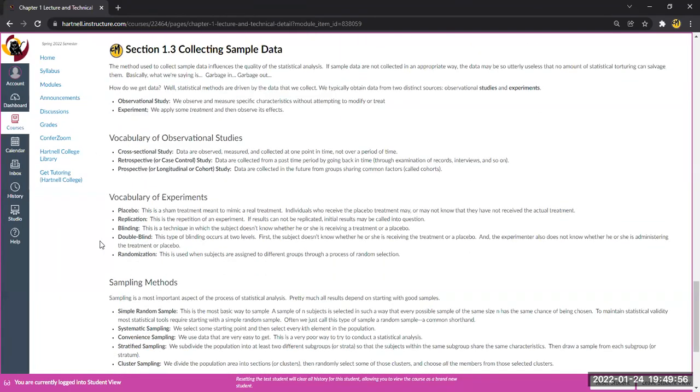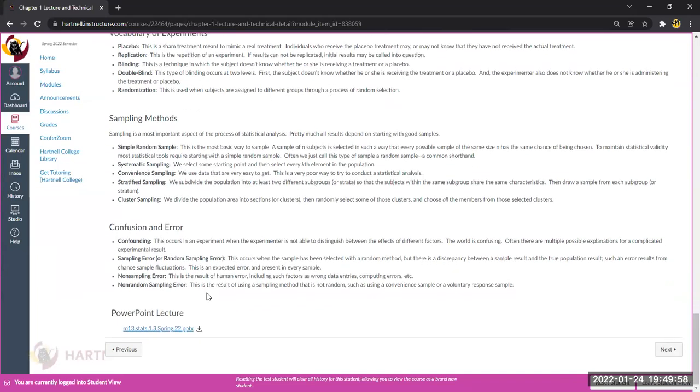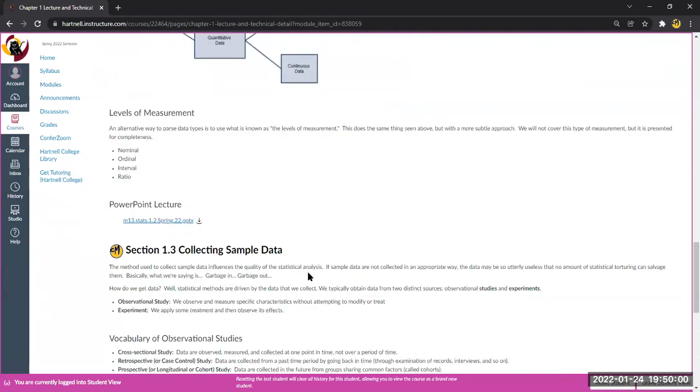More vocabulary down here. Lots of vocabulary. Chapter 1 has very little arithmetic and is almost entirely vocabulary based. We use most of this vocabulary all semester long, which is why it is so important to engage in that material.